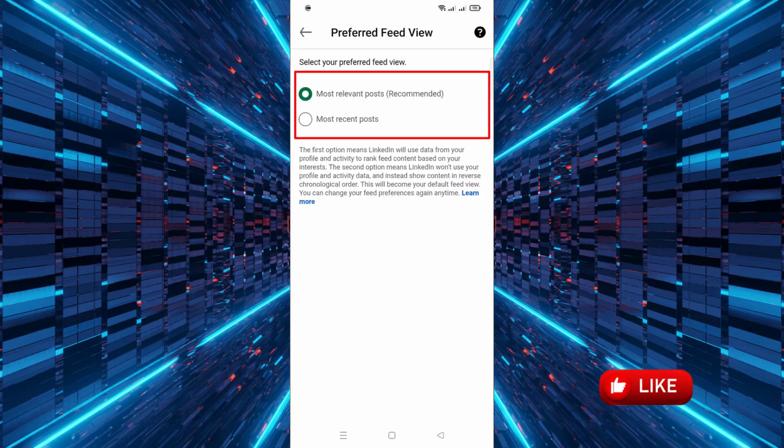Here, you can choose between Most Relevant Posts or Most Recent Posts, depending on what you prefer. Selecting Most Relevant Posts will show you posts LinkedIn thinks are most important to you. Choosing Most Recent Posts will display posts in chronological order, so you see the latest updates first. Once you make your choice, it will be applied immediately, and your feed will start showing content according to your selection.